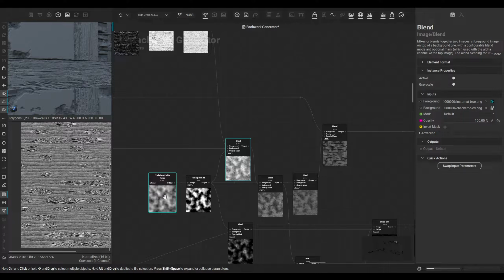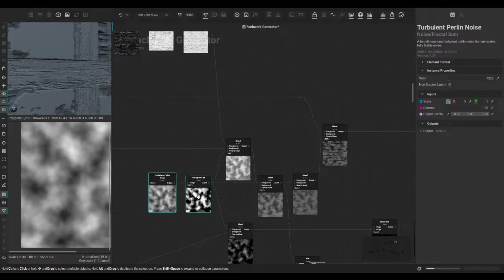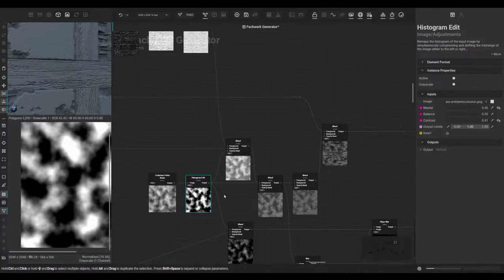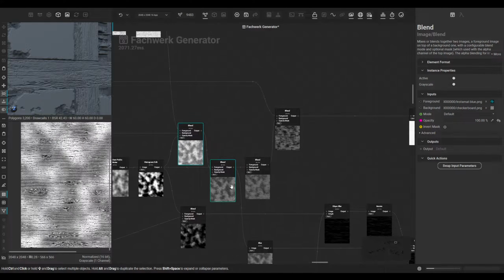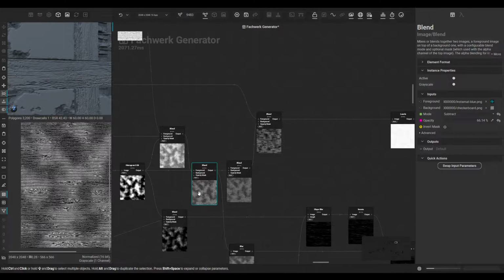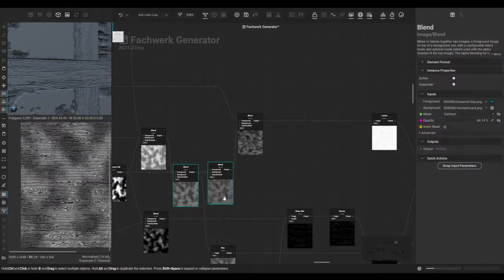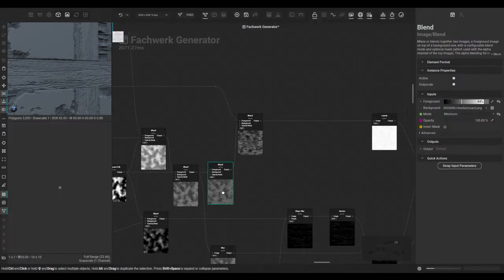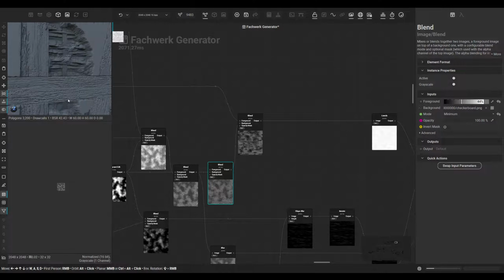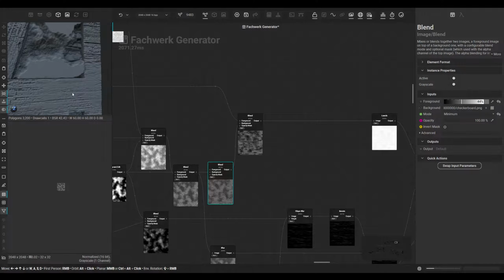And we're using the turbulent Perlin noise that we are going to process with the histogram edit as a mask. Blending this again. And then we're going to do a min blend here with the foreground color, with a quite dark gray one, to get a bit of those flat spots that you can see here.